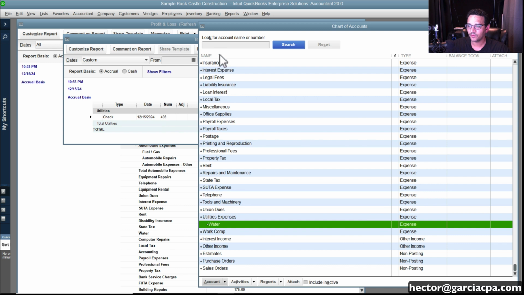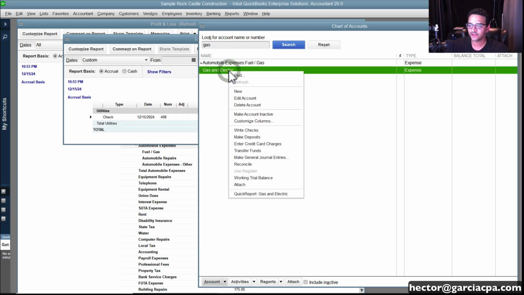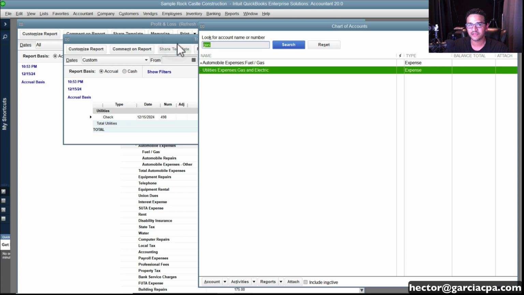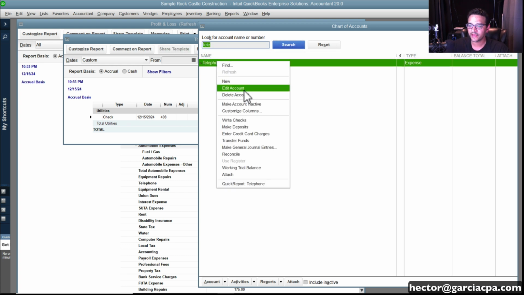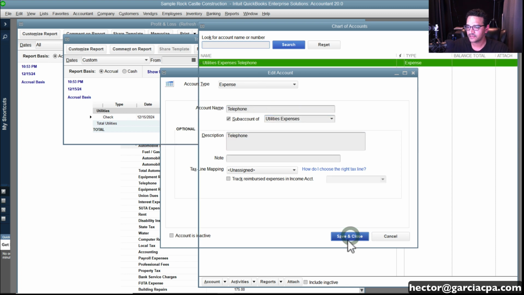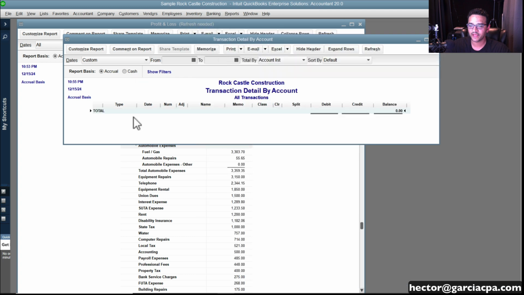Perfect. And then we also had gas and electric. Let me search it up here. Gas and electric. Right click on that and make that a sub account of utilities. And then I think it was telephone too. Search for telephone. There it is. Right click on that, edit, and make that a sub account of utilities. Save and close. Let's close the chart of accounts.